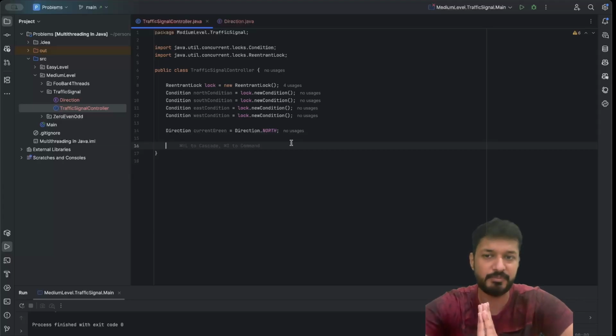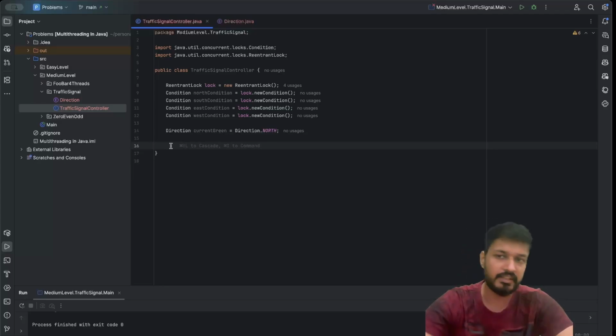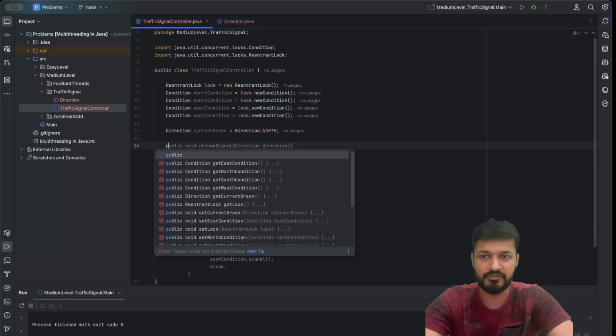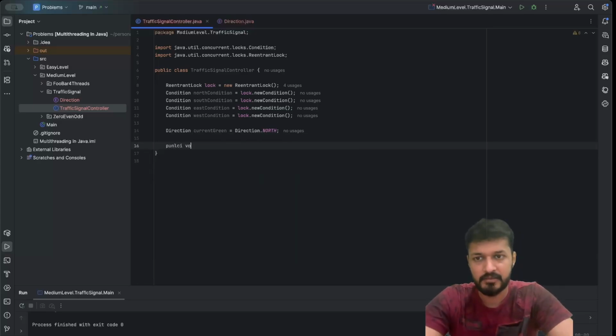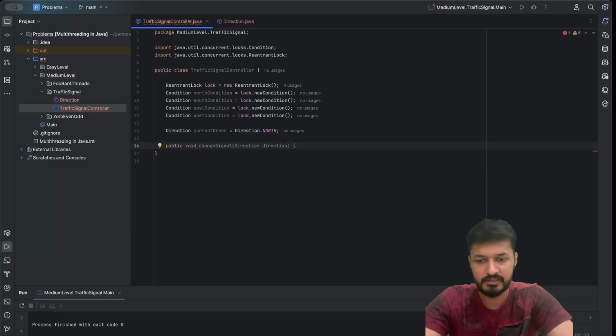One function will be responsible for printing green using thread T1. Next function, green using thread T2, then green using thread T3, and then green using thread T4, right? So our first function will be public void, and let's name it as signalNorth, right? Signal north.